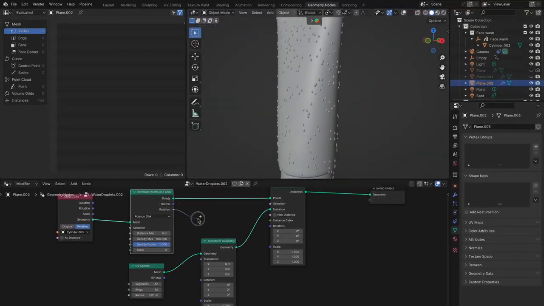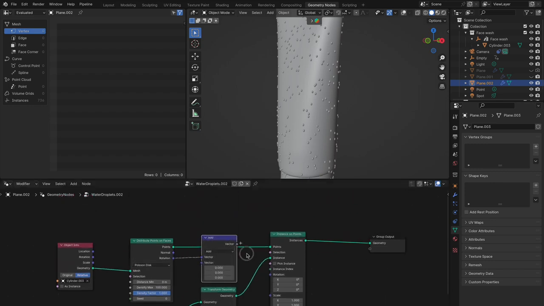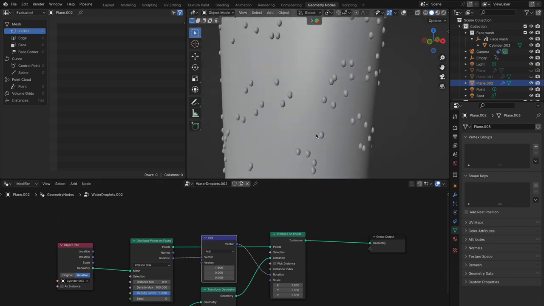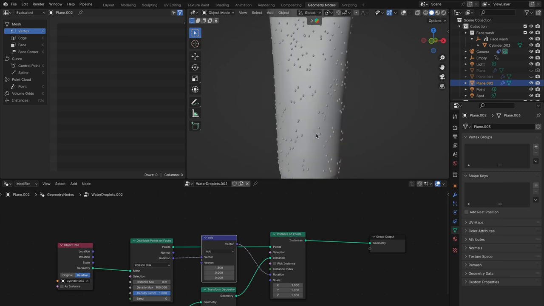For droplets to follow the object's curvature, connect the Points on Faces rotation output to the Add node, and connect that to the rotation on the Instance on Points node, and set the value to 1.5 for a natural tilt. Adjust if necessary based on your object's orientation.